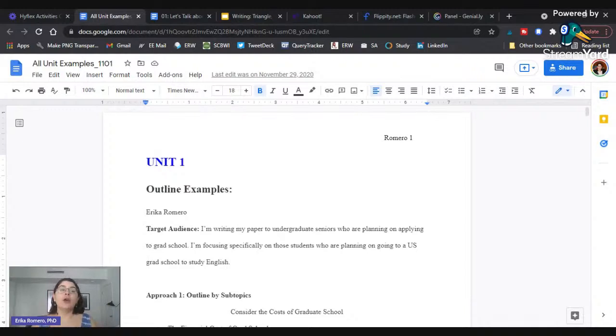So for Google Docs, one thing that I think works really well is, as you can see here, it's called All Unit Examples 1101. So what I did is I created this doc and I said, okay, 1101 is composition, so all freshmen. And so I had Unit 1 right up here. And then when I wanted to give them an example of an outline, I created the example right on this page. And so this document is shared on Canvas at the top of the screen, on top of the modules.